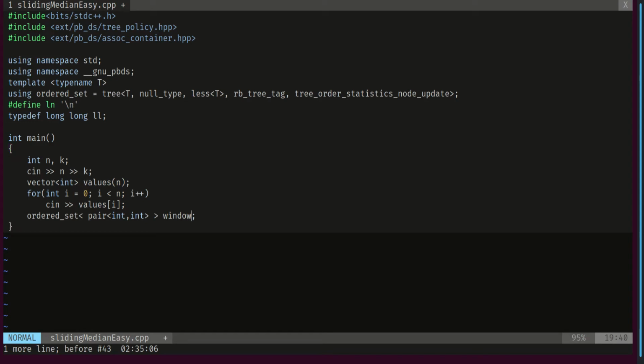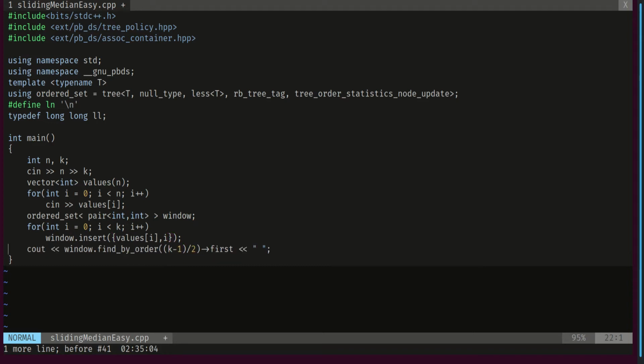So we declare our ordered set and we'll call it window. Then we will loop through our first window, so from 0 to k. We will just insert the first elements, like this is for initialization, and we will just print the answer for the first window. So we'll just print window dot find by order, and as we said, the index of the median will be at position (k minus 1) over 2. And since we inserted pairs, the value along with its index, then we'll just print the first.